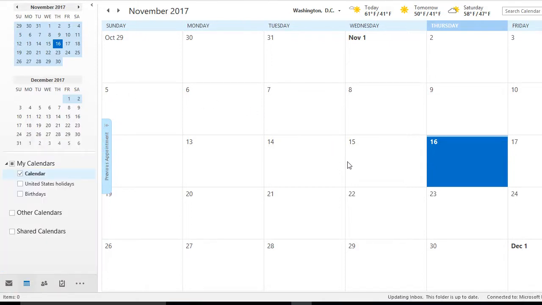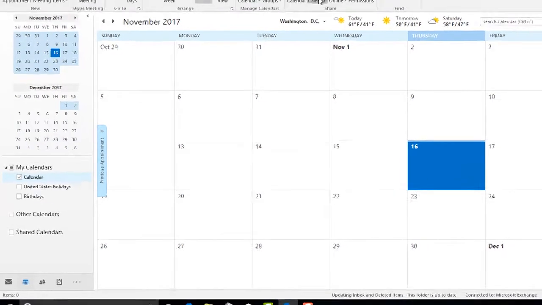Now, from within Calendar, things should be pretty familiar. You can create new appointments by clicking on the New Appointment button at the top left corner. You can also share your calendar by clicking on the Share Calendar button in the middle of the screen.